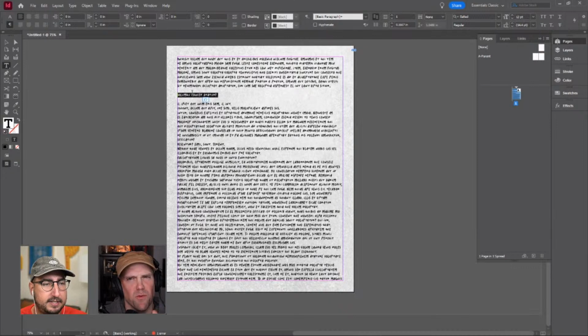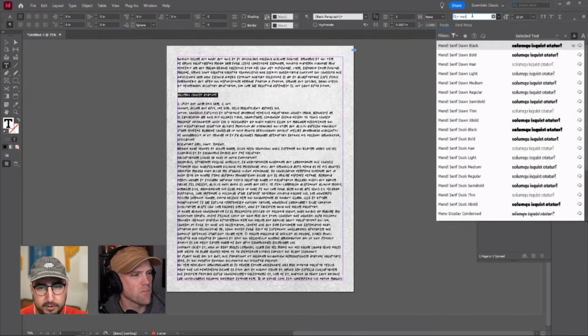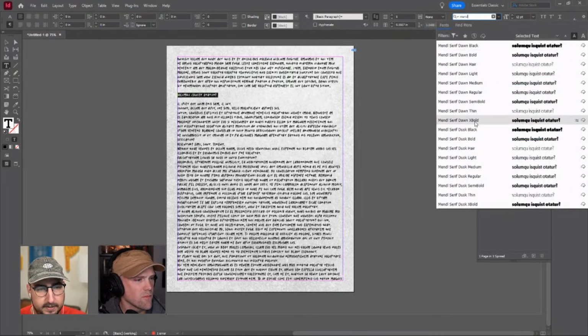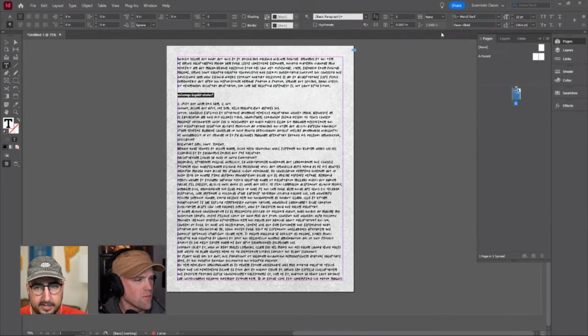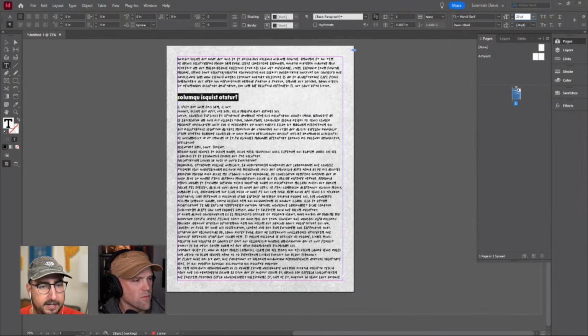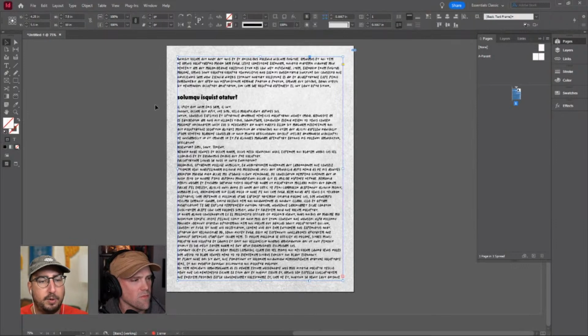It's one of the bold ones. I'm going to select just that type and then go to Mendel and select that. Cool. We're going to increase the size a little bit, give it a little bit of oomph. And that looks pretty good to me. So what we can do here is some columns.